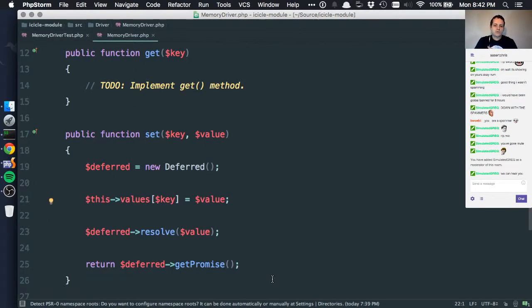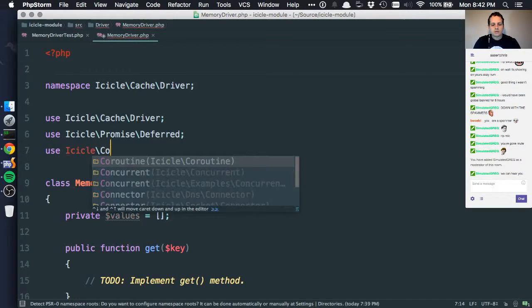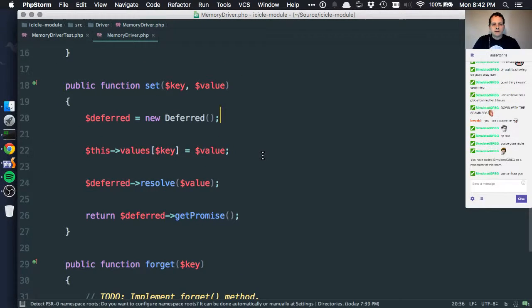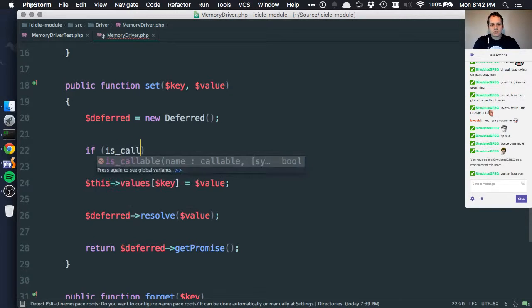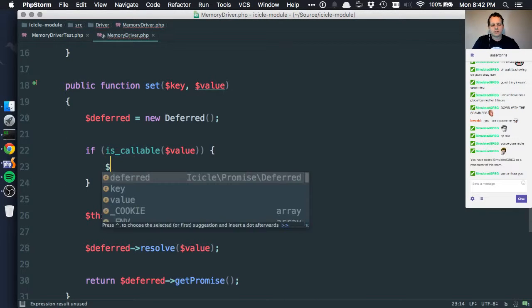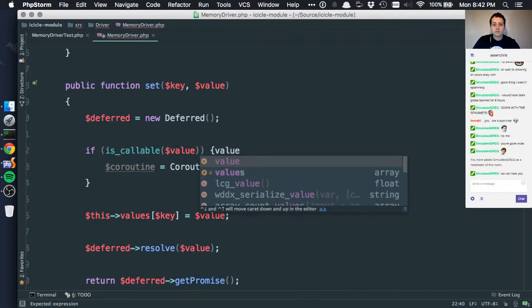Well, we can do something like this. We can say, let's use coroutine, use Icicle coroutine. Okay, and we can say something like, if is callable value. So we assume it's a function that can be used as a coroutine. We can say coroutine is, oh goodness, coroutine create, and we'll just pass value straight into there.